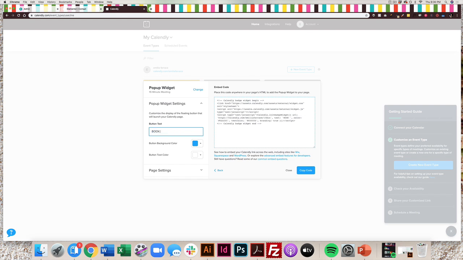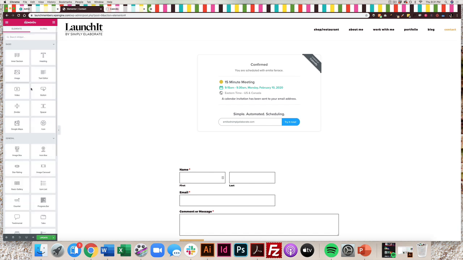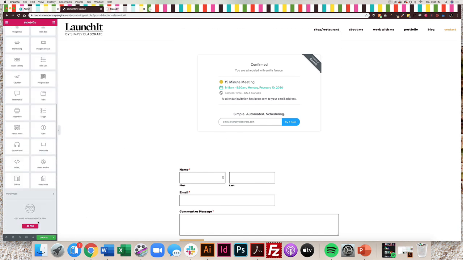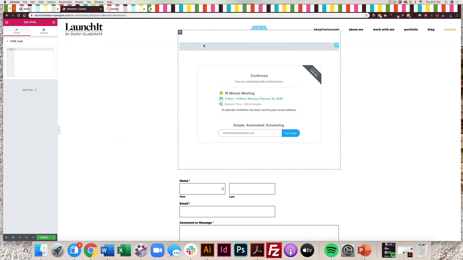So I'm going to actually say book now. Background, but let's change it to this. Oh, it's too red. Let's change it to that. Copy code. I'm going to add the HTML element to this again, because now I have copied additional code. So I'm just going to pop it in here, and there's more code.